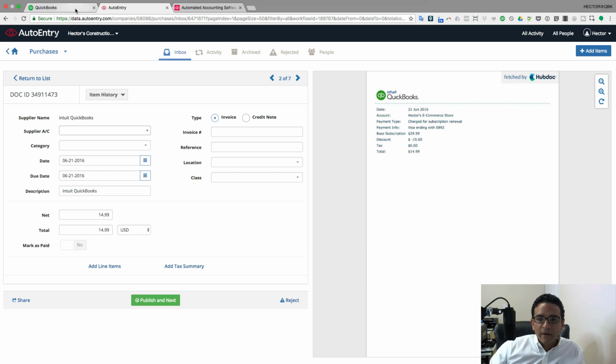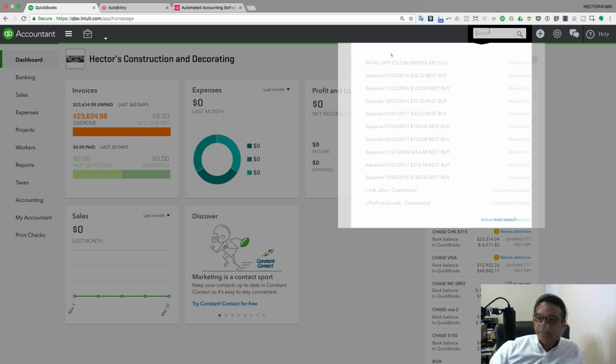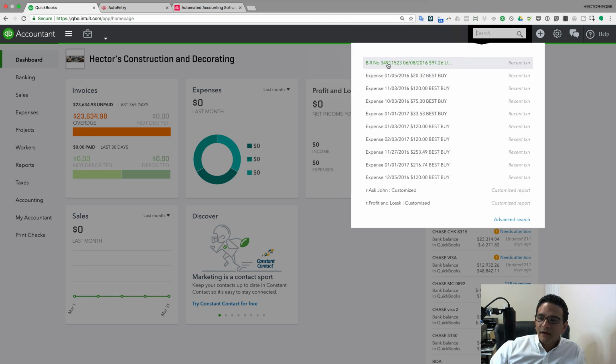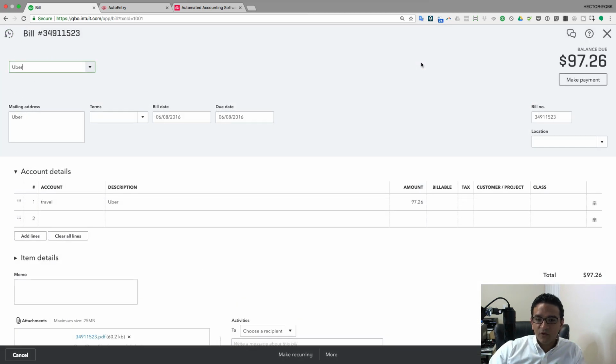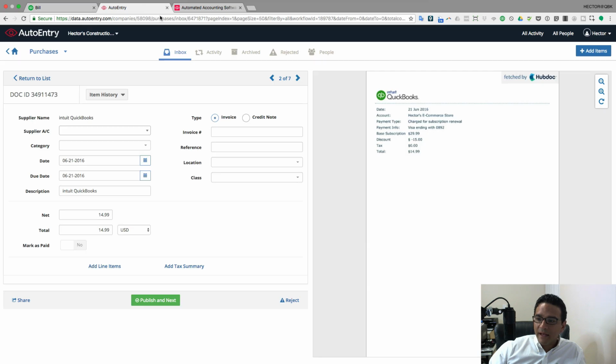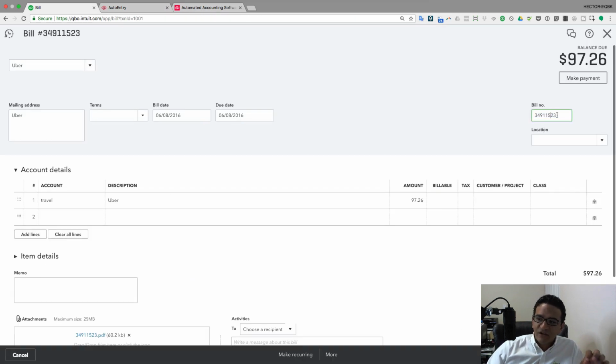Now I'm going to hop over to QuickBooks, and I'm going to click on the recent documents search box up here. And notice this bill that was created here. I'm going to go ahead and click on it. And this is what it looks like when it's created in QuickBooks. Now, a couple of things are really important to notice. It did create a bill number, which I really don't know where it got that number from. Let's go back and check that to see. In this case, it used the AutoEntry document ID because there was no invoice number in it. So by default, it will create some sort of document number just so you can find it. That's actually pretty cool.